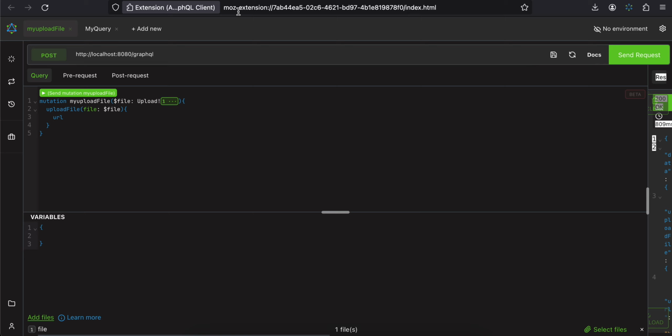You can just Google search for Altair client, and it has Chrome as well as Firefox plugins as well as extensions. So you don't need to download their native app. You can just install the extension depending on what browser you are using. I'm using Firefox, so I have downloaded their extension. Next, what I will show you.